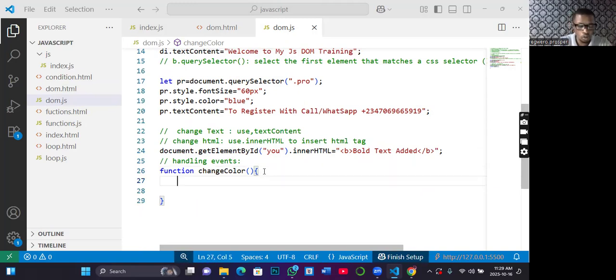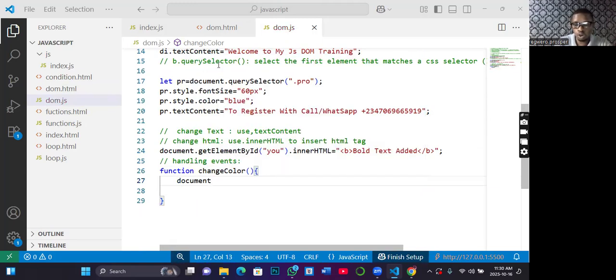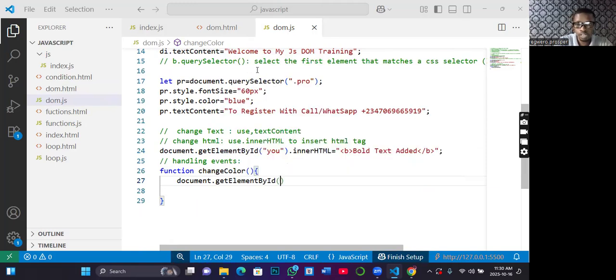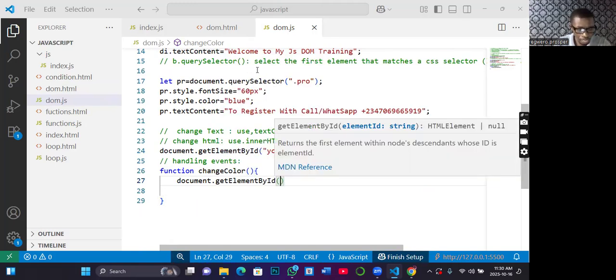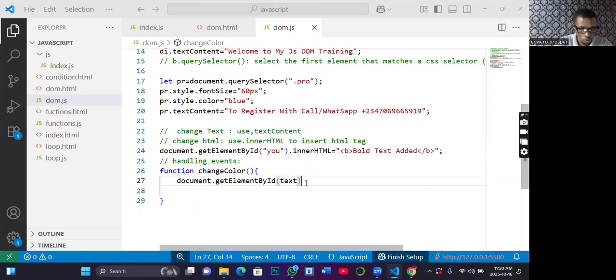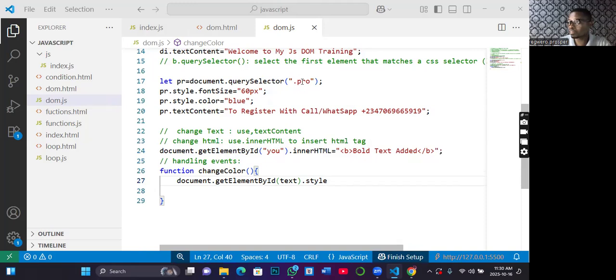So here, what is the function? Document dot get element by what? ID. And the ID I am using is what? Text. It doesn't work, we troubleshoot it. Try to apply a concept. Dot what now? Style.